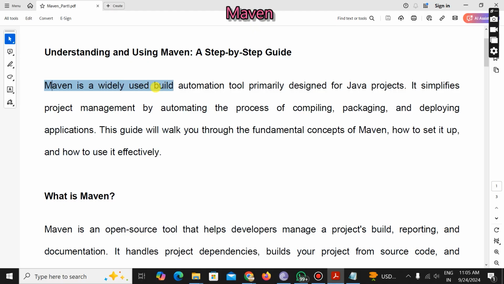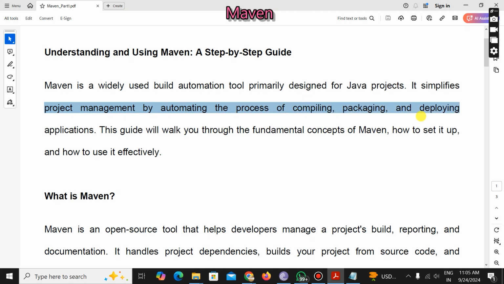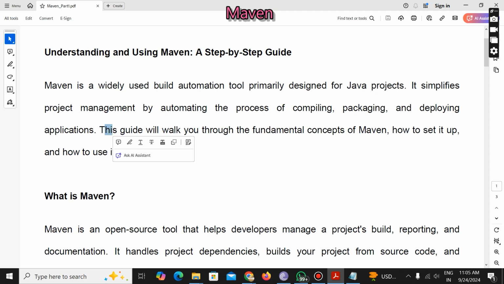Maven is a widely used build automation tool primarily designed for Java projects. The primary purpose is for Java projects. It simplifies project management by automating the process of compiling, packaging, and deploying the application. This guide will walk through the fundamental concepts of Maven, how to set it up, and how to use it efficiently.